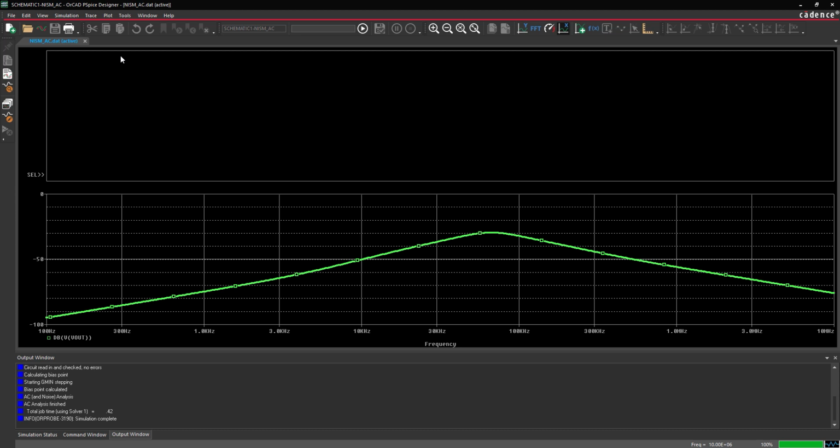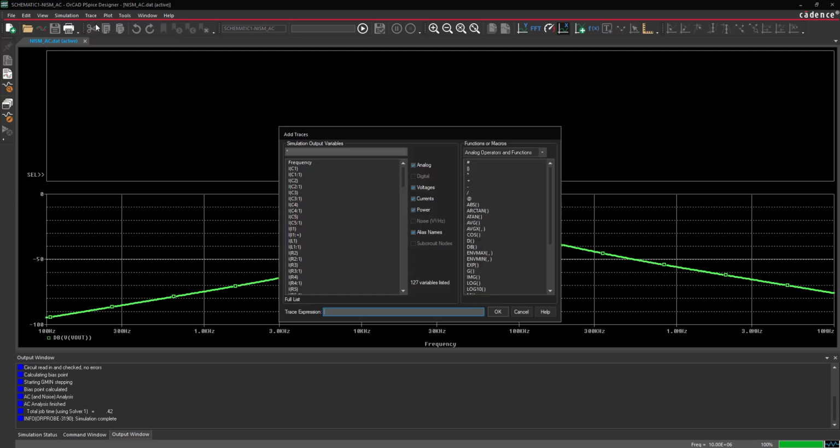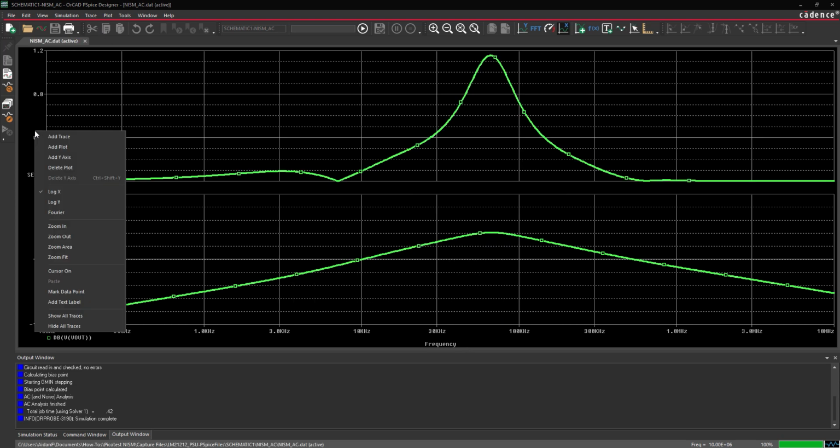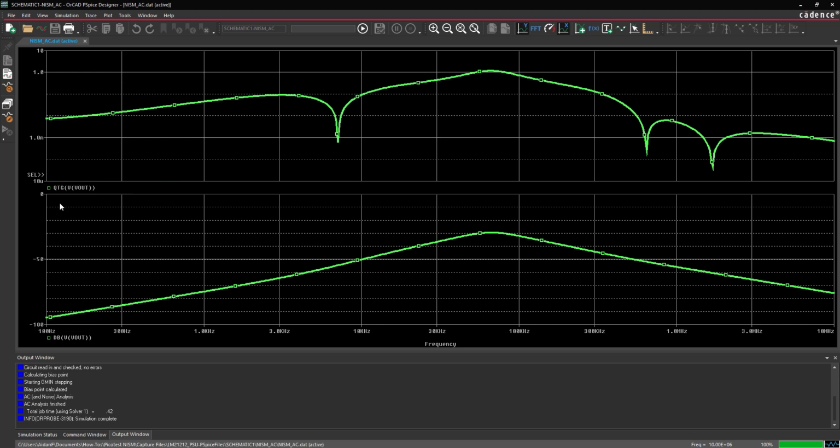With the new plot selected, select Trace, Add Trace. In the Add Trace window, enter QTG(V(V)) for the trace expression and click OK. Right-click the plot and select Log Y to create a logarithmic Y scale. The QTG curve is plotted.